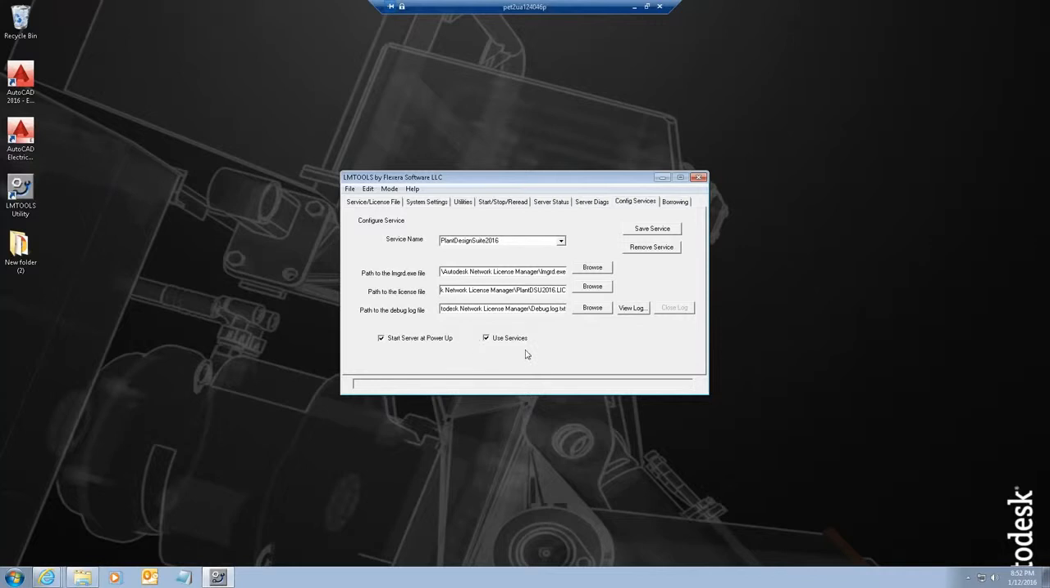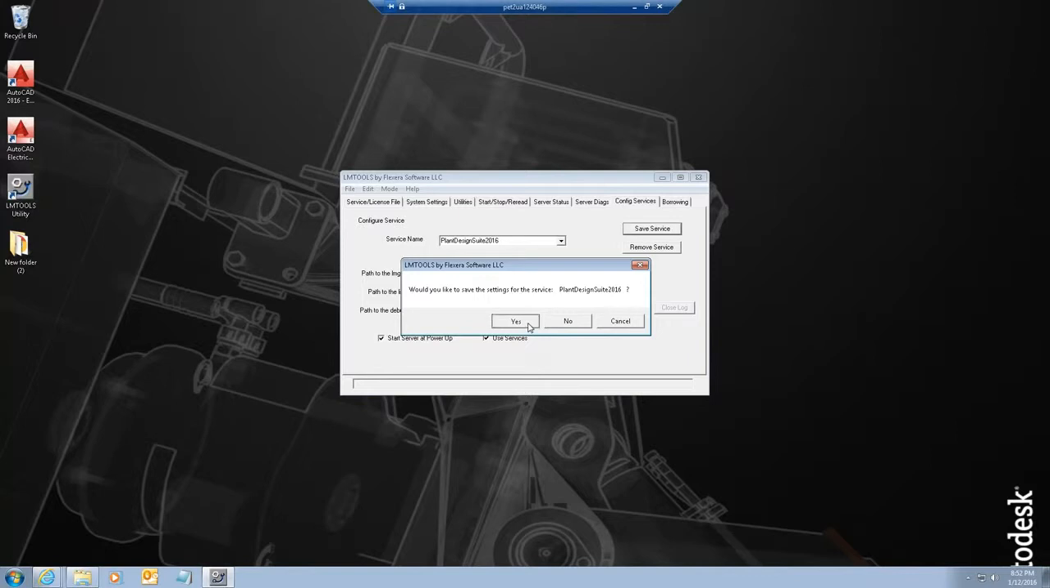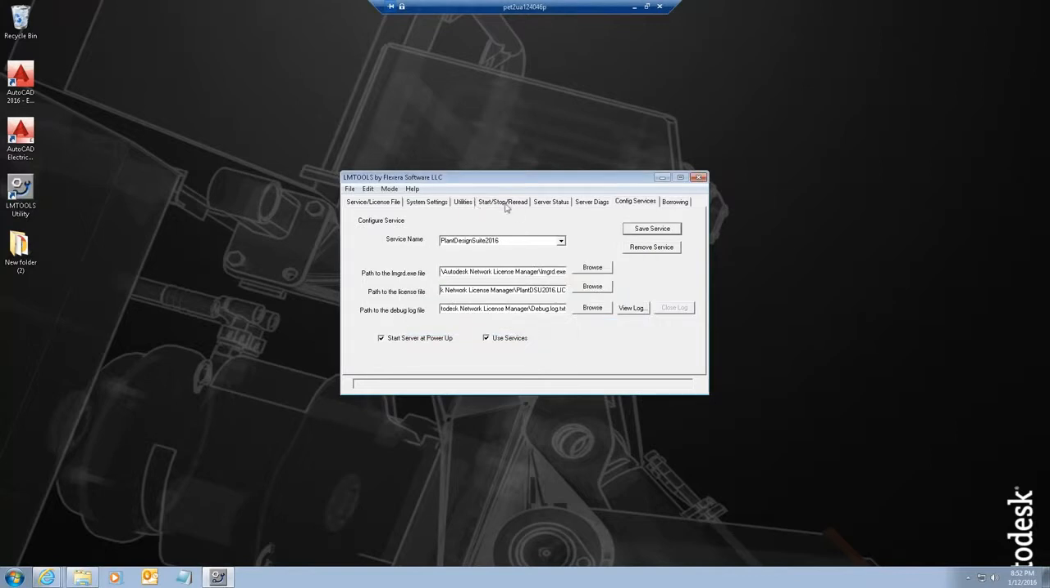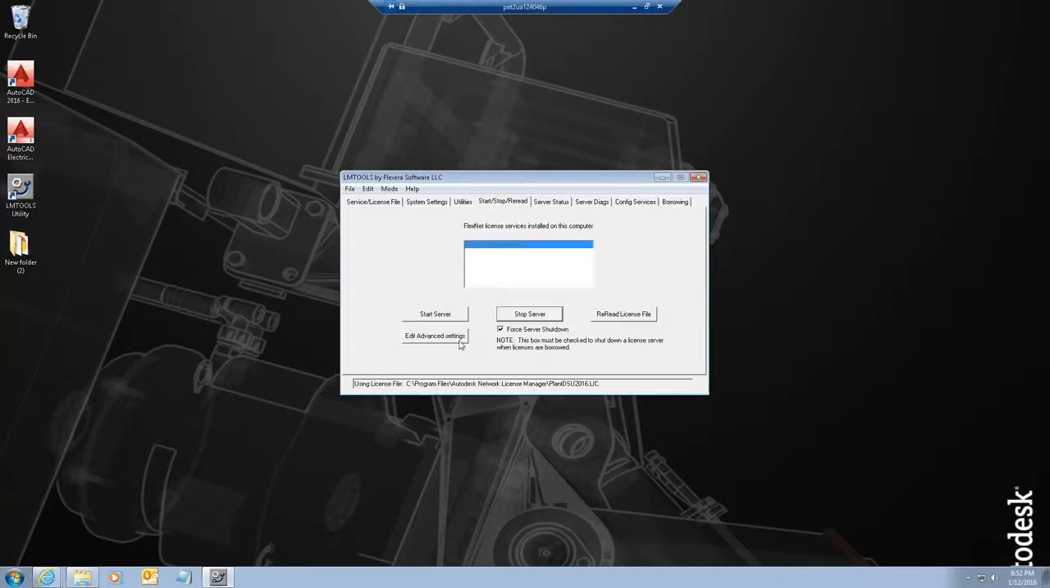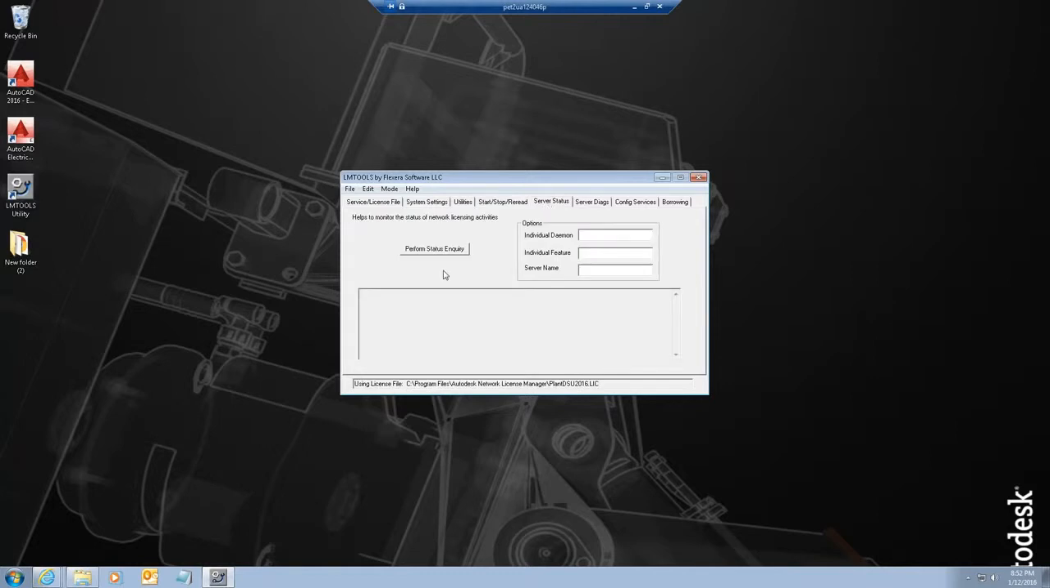these two checkboxes need to be checked. Anytime the server reboots, it automatically starts up because it is a service. You don't have to manually do anything. It automatically does it for you. Now you're going to hit Save Service. Yes, I want to save the service. And you can come over here to Start, Stop, and Reread, and you select Start Server. Now it says Server Started Successfully. We're going to go to the Server Status Inquiry tab. And this is where we do most of our troubleshooting.